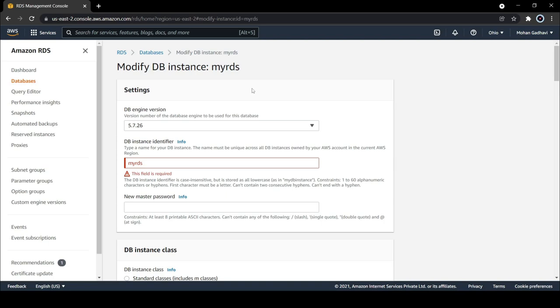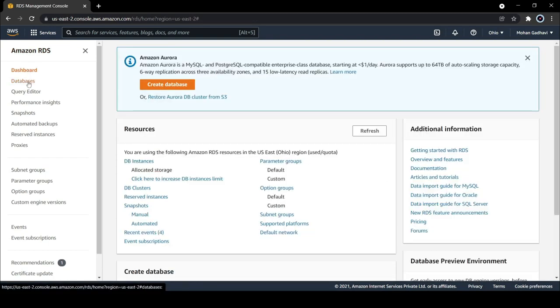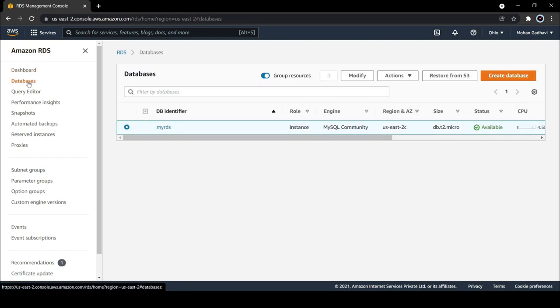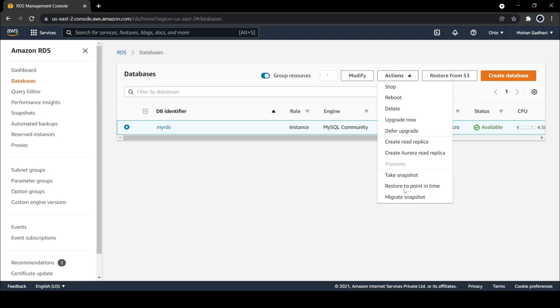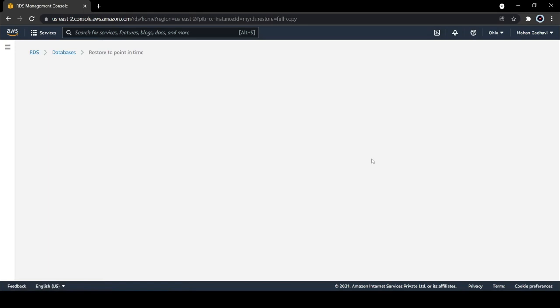So this is all basically operation things. Now let's try to understand how to restore to a previous state. Okay, so let's go to instance, and here if you select this, you can see Restore to point in time. So you can restore to a specific time.